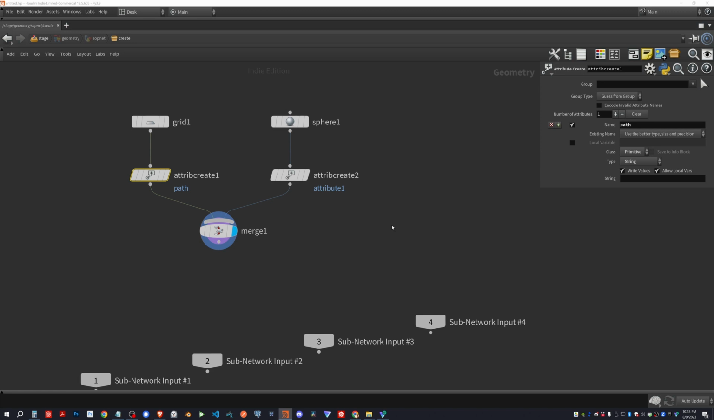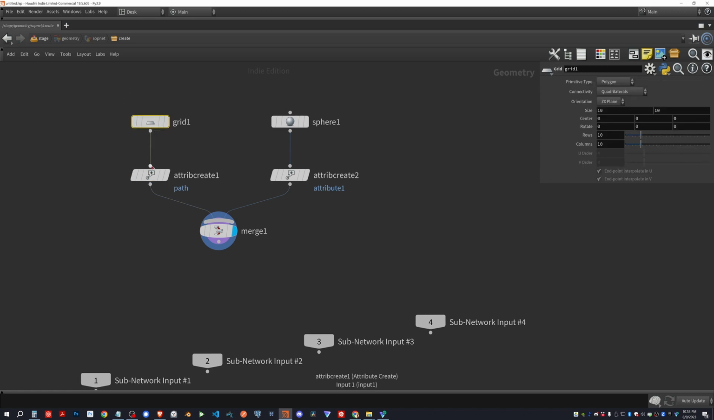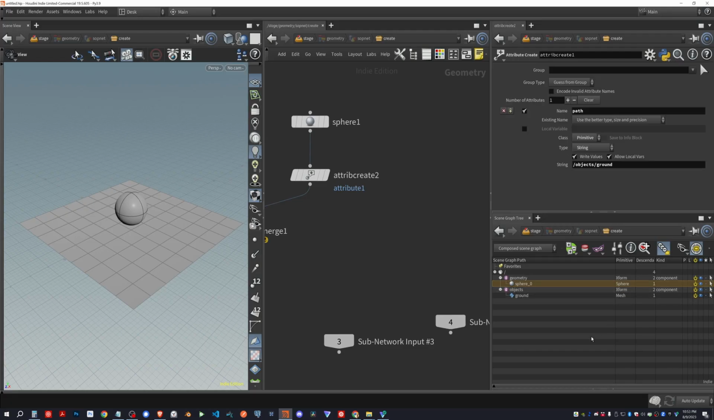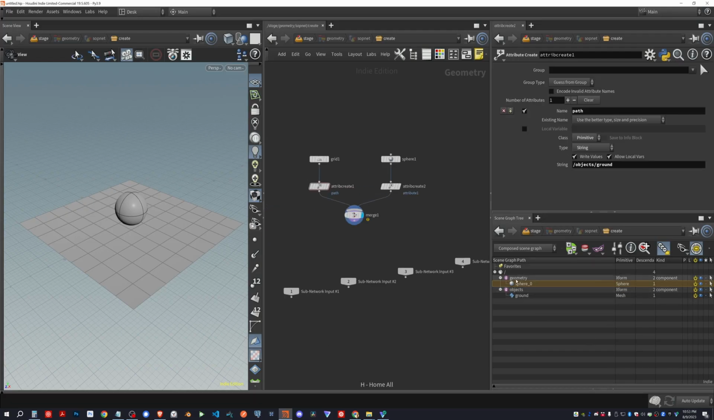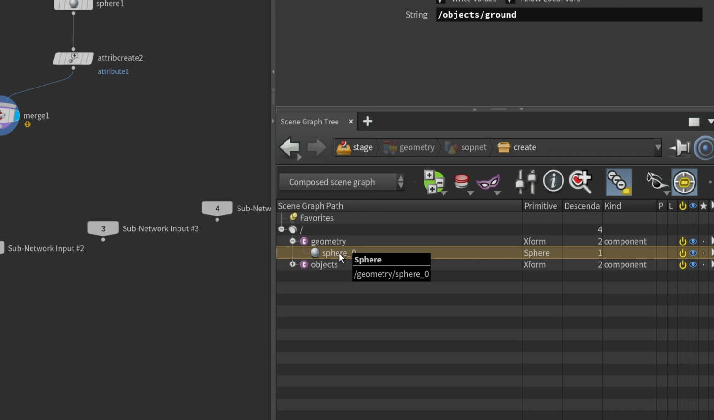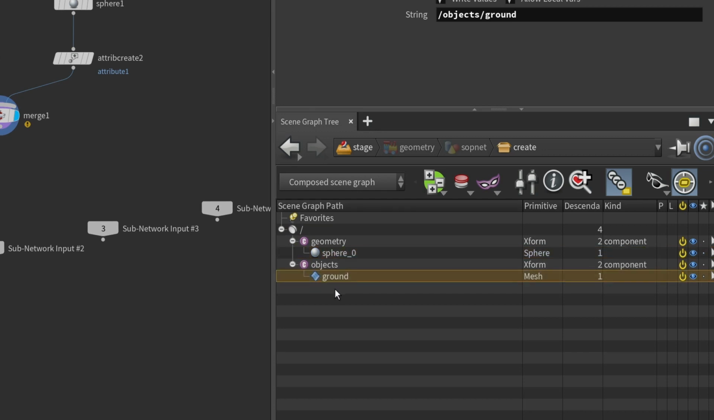In this point, we have the grid. Well, what's the path to that grid? Let's say we'd like /objects/ground. Now, if I exit full screen, look again at the scene graph tree. We now have the root up here, which is slash. We now have geometry, which leads us to sphere 0, and then we have objects, which leads us to ground.